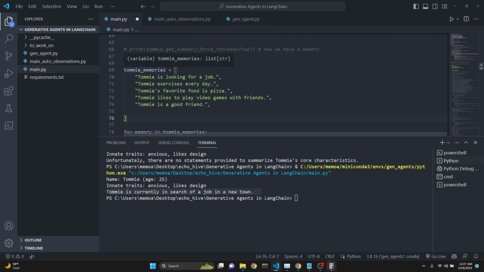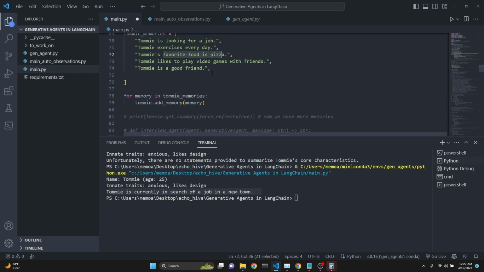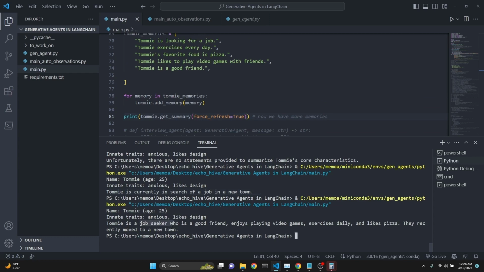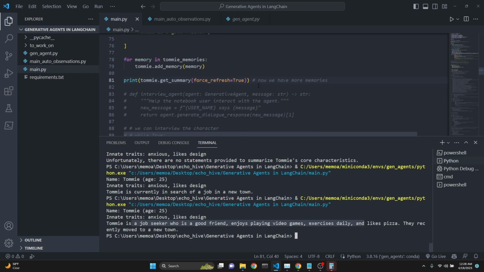For Tommy, we can also define a list of memories. Tommy's looking for a job. Tommy exercises every day. Tommy's favorite food is pizza, and so on and so forth. And we can loop over those memories and add them to Tommy's memory, and then we can get a new summary. As we see, Tommy's summary has been updated. Tommy is a job seeker who's a good friend, enjoys playing video games, exercises daily, likes pizza. So these agents are updating, not in this file in real time, but they update automatically with their experiences and their memory.